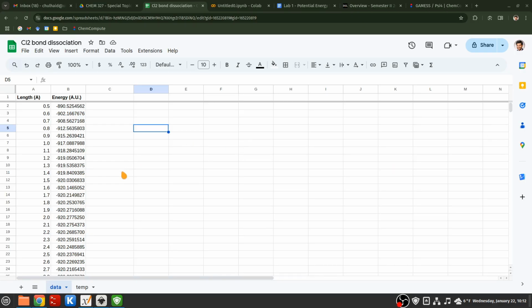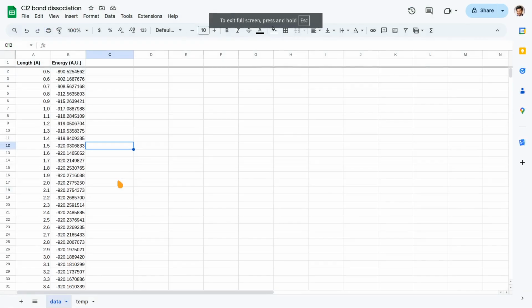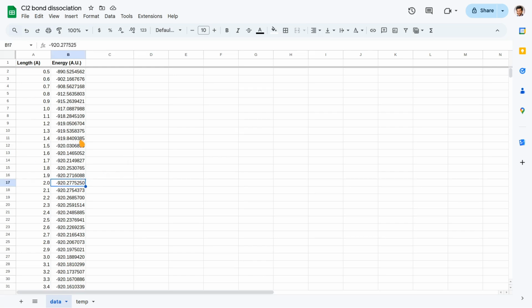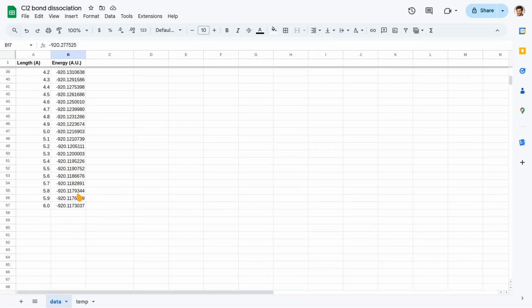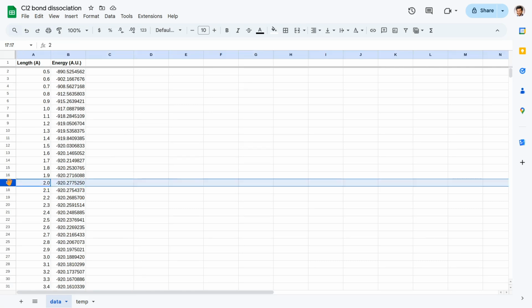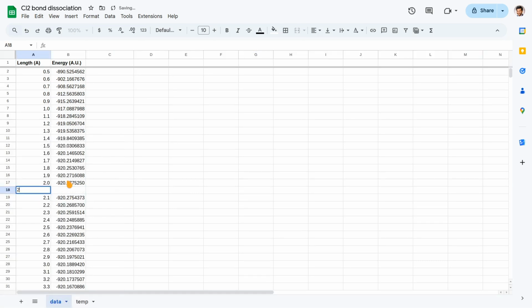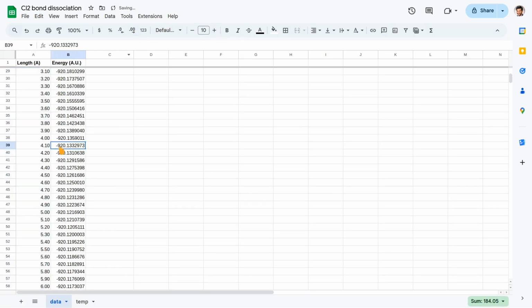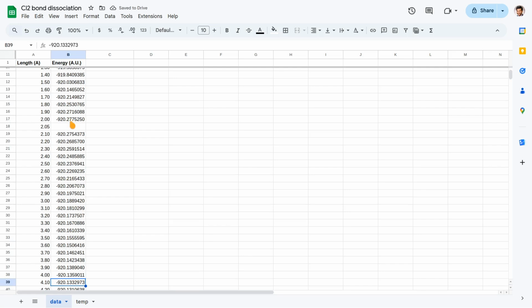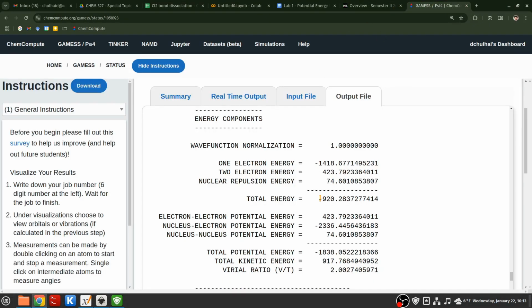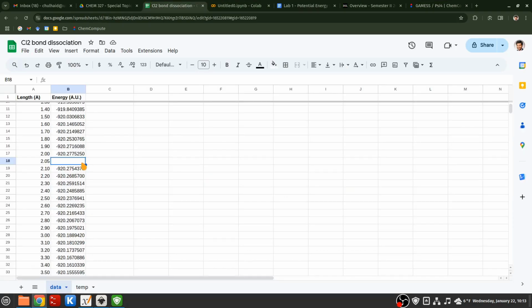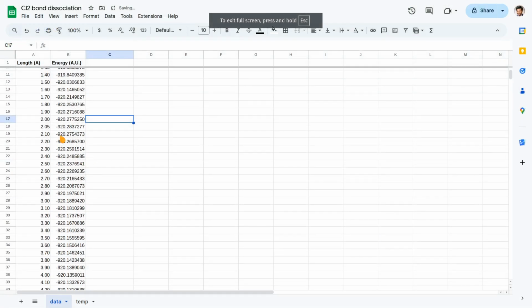So once you've copied your value for the energy, you probably want to put it in Excel or Google Sheets or something to create your graph with it. I've already run this for many different bond distances. I just did one at 2.05 angstroms, which let me just put another decimal point there. So at 2.05 angstroms, and I didn't copy it. So let me just go back, copy this energy, and I put it at 2.05 angstroms right there.